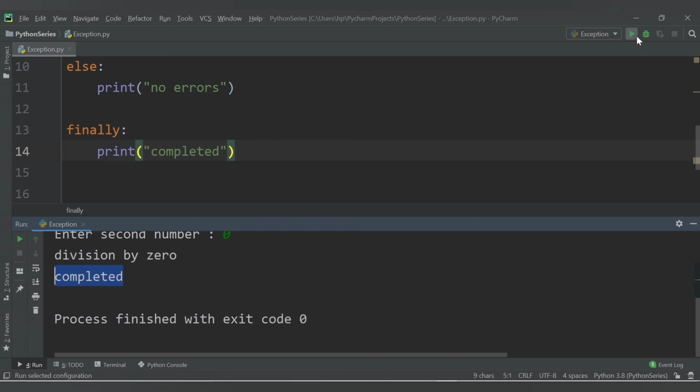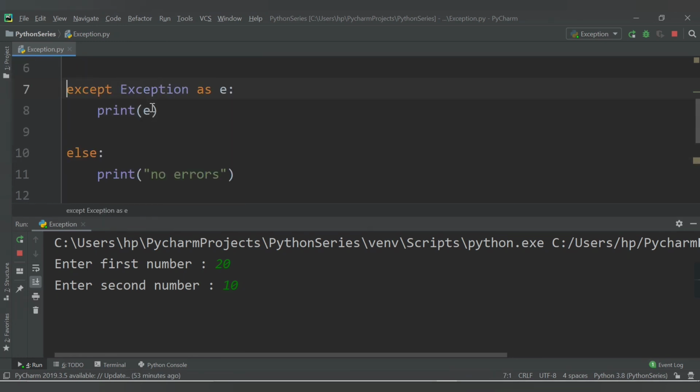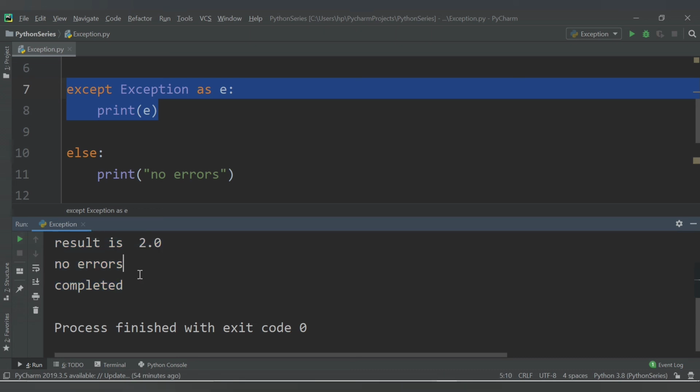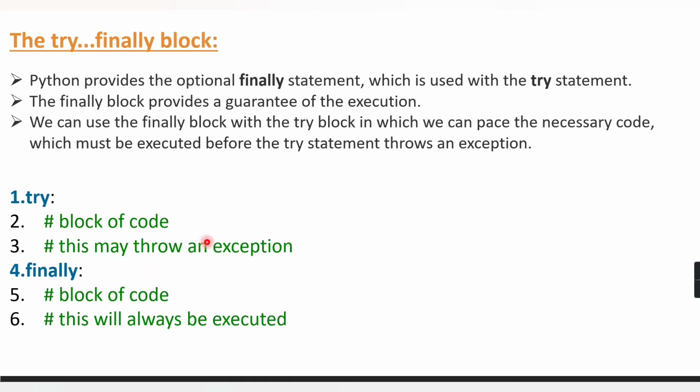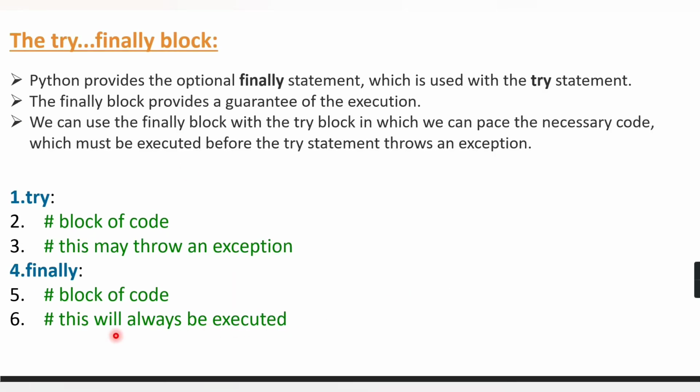Now in the second case, when the code executes successfully, let's say 20 and 10, in this case else will get executed, finally will get executed, but except will not get executed because there is no exception, because the second number is 10, not 0. So see, no errors and completed, and we are also getting the result here. So that is the use of the finally block as well as the else block. Else executes if no except block is executed, and finally will be executed in all cases.